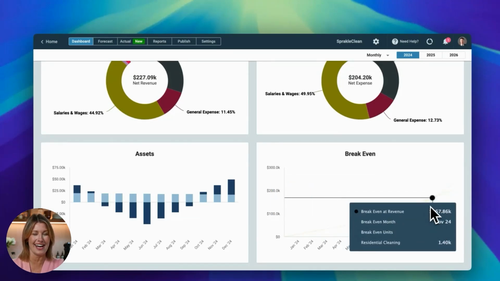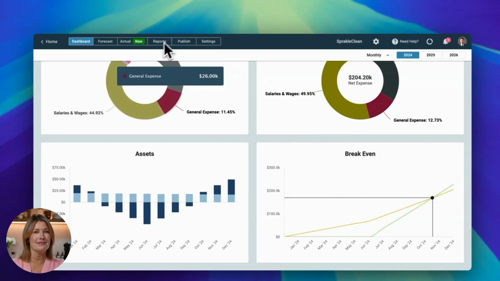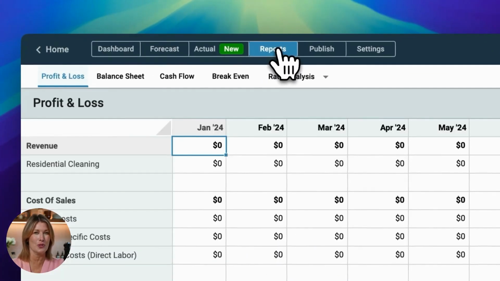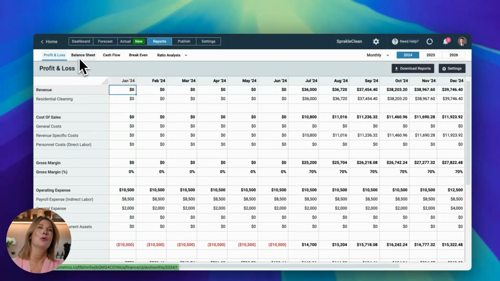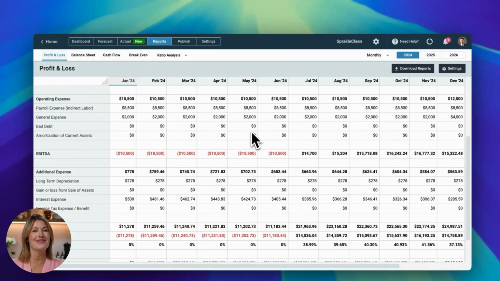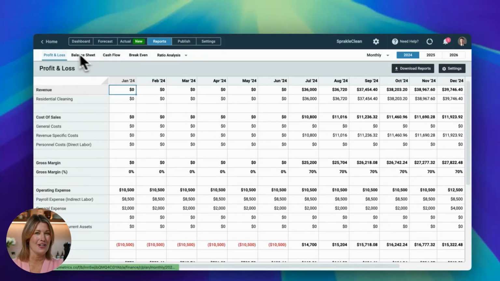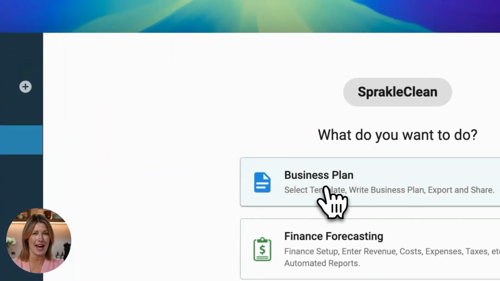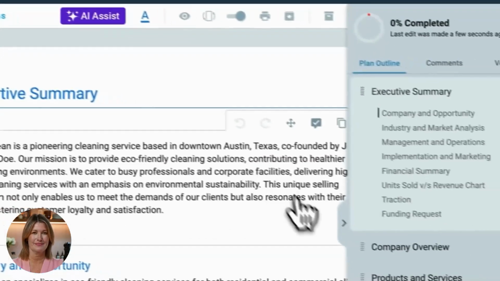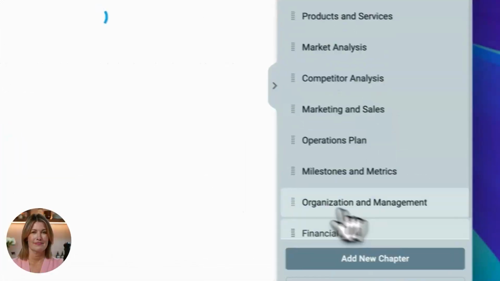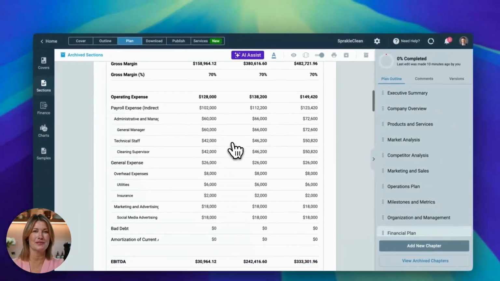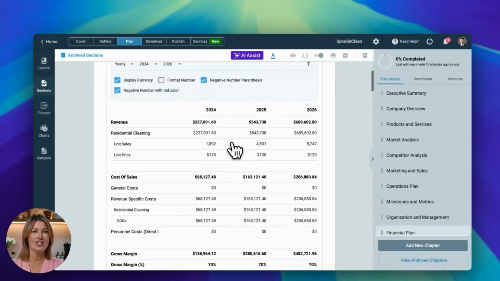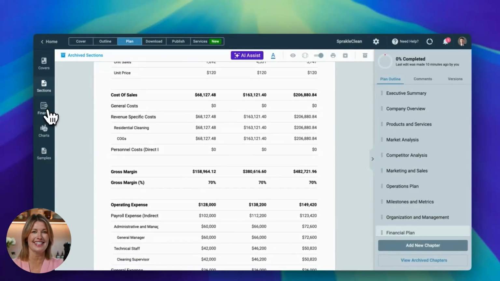We can even see the financial reports. The key financial reports, profit and loss, balance sheet and cash flow, are calculated with all important details. Now we will be able to see the data flowing in the financial plan chapter of our business plan. You can see this data was empty previously, but now it is showing some figures. There is a financial section in the left sidebar.